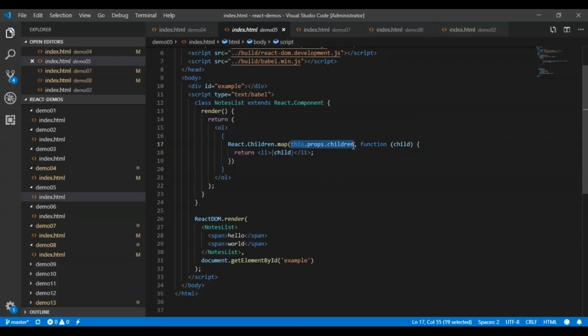I repeat that there are three possibilities while using this.props.children. A component can have no children node, then the value will be undefined. If it has a single children node, then it will be an object, and if it has multiple children nodes, then it will be an array. React gives us the utility called React.Children. This is a utility given by React for dealing with the this.props.children data structure.